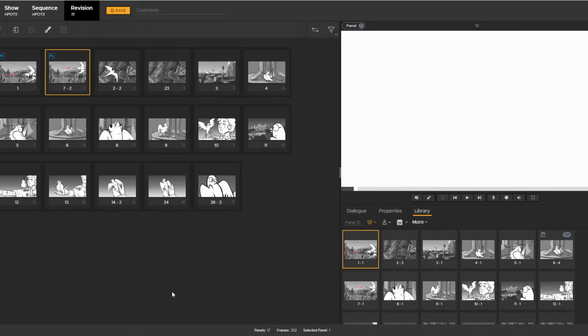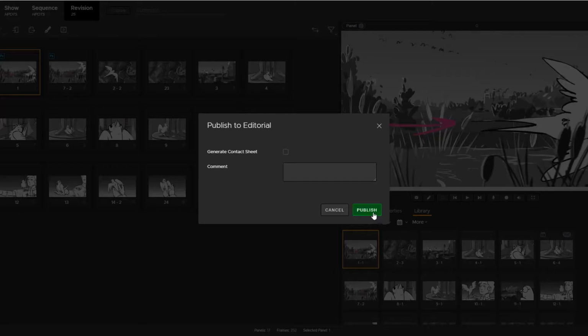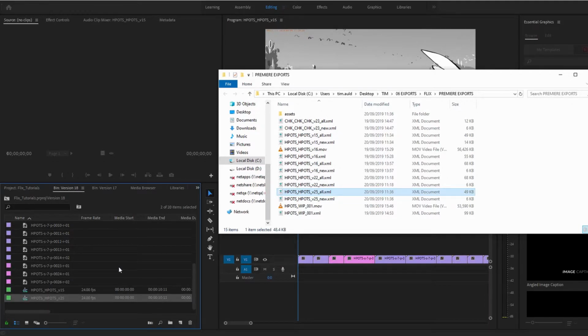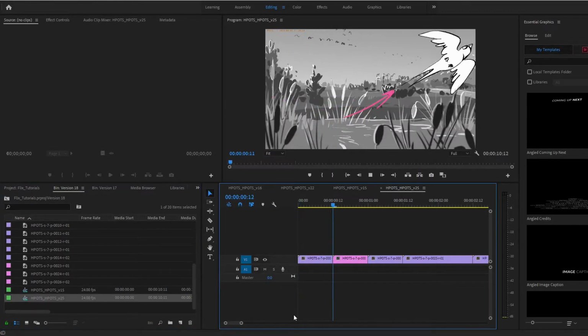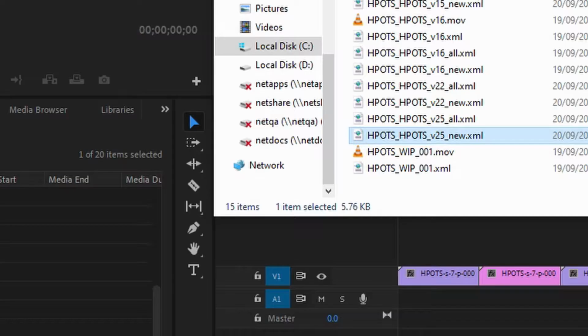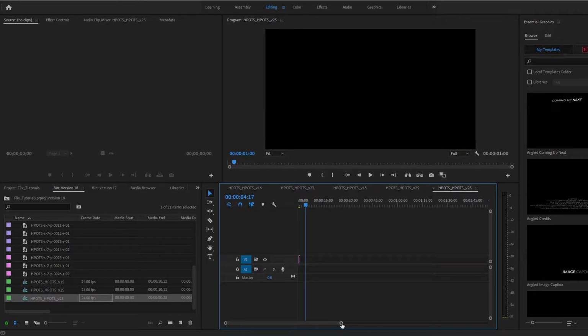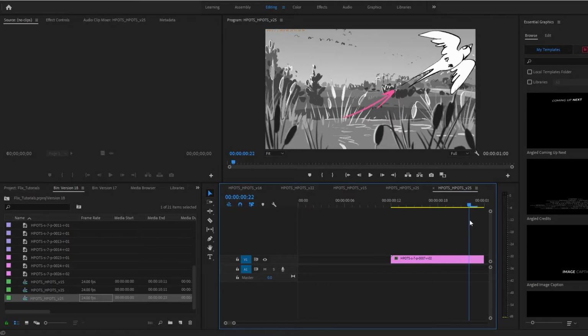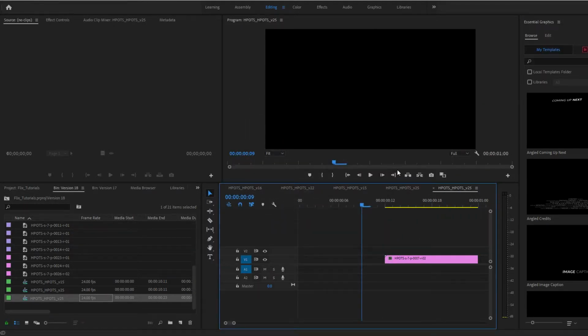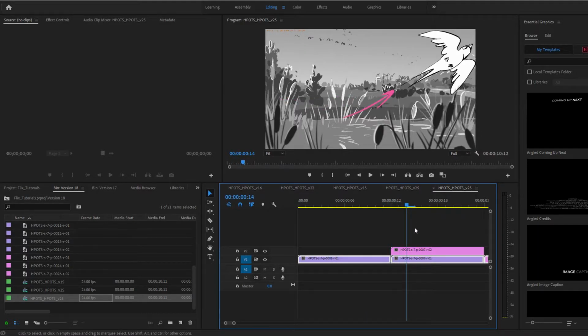Let's say I make a change to my sequence in Flix and export another XML. I can simply import the updated all.xml and Premiere creates a new sequence. But I may want to compare the new clips to the previous sequence, so I can import the new.xml, which references only the clips I've changed, and creates a sequence containing only those clips. Now I add a video track and copy in the old sequence, so I can compare the changes easily.